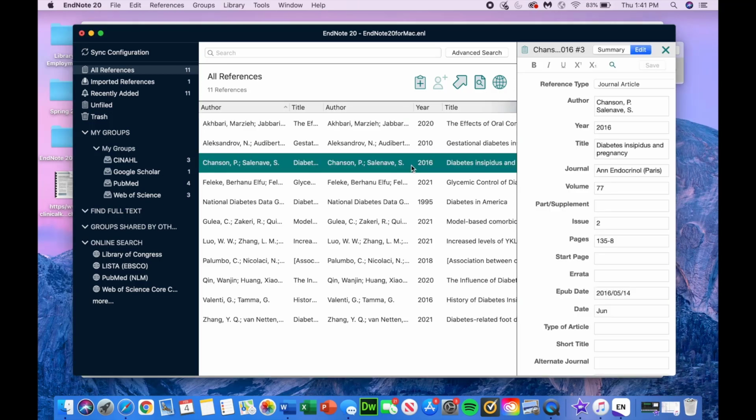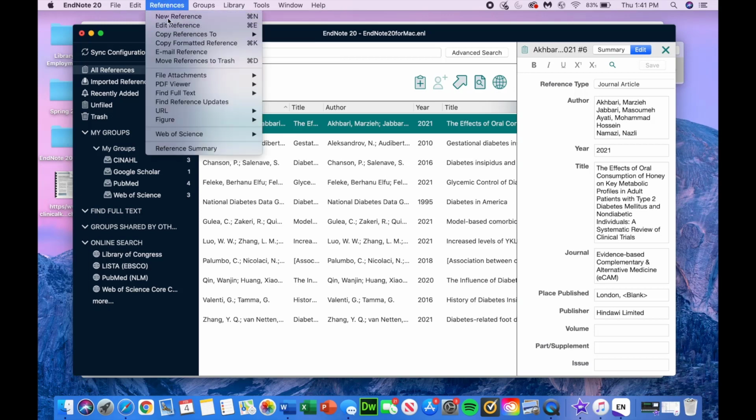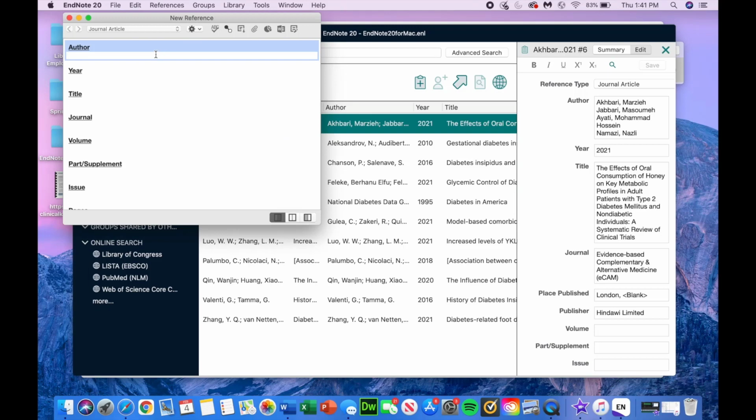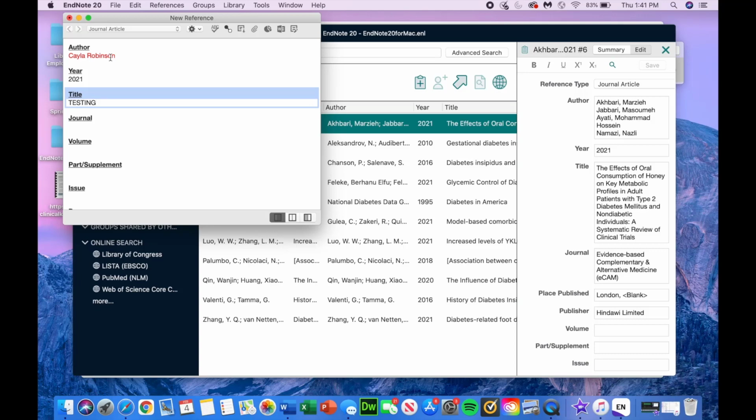Another important feature is how to add citations manually. We are going to go up to the topmost toolbar and under the References tab, select the New Reference option. This is the exact same process as in EndNote X9. The same tabs that are in the reference bar are in the manual reference, like title and author. If for some reason you cannot load a citation into EndNote, like if you already have the PDF, you can always manually input the information.